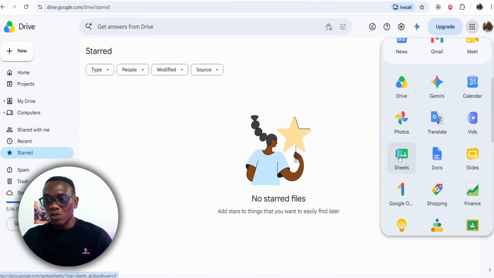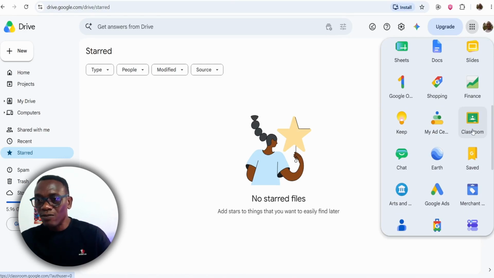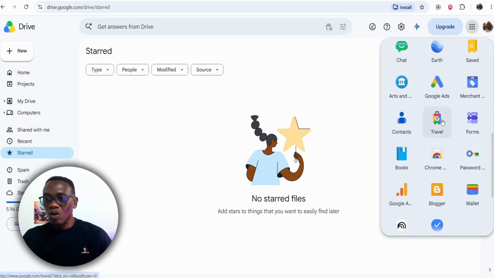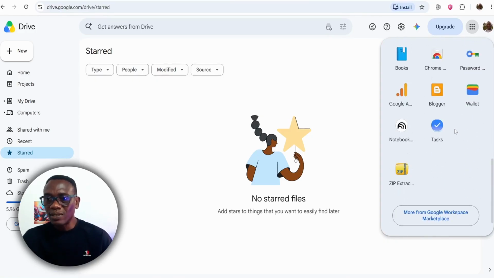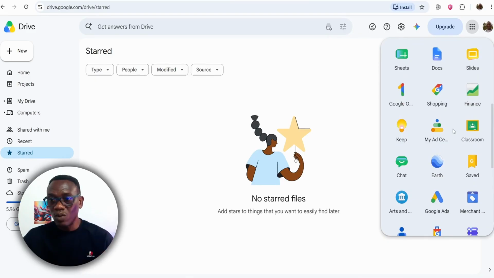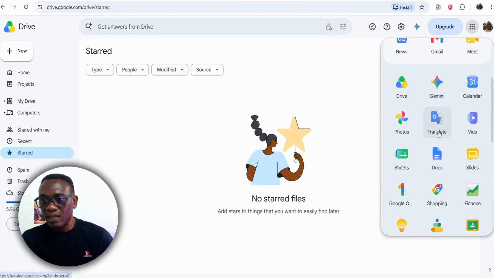If you want Google Sheets, this is Google Sheets, this is Google Docs, and this one is Google Slides. Then here we have Google Classroom, and we also have Google Forms. I have done videos on how to use Google Forms, that is, if you want to create a form. And if you want to create a website, that is, a basic website, you can use Google Sites. So all of them are listed here.